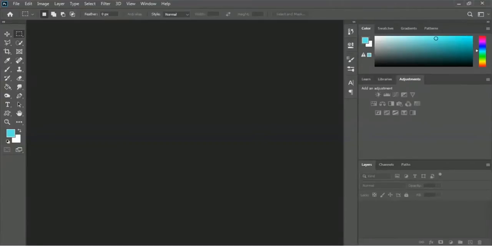Hi there, in this tutorial we will learn how to create a 3D glass mockup in Adobe Photoshop. So let's take a look at how you will create a 3D glass mockup in Adobe Photoshop. So at first we have to open our exercise file.